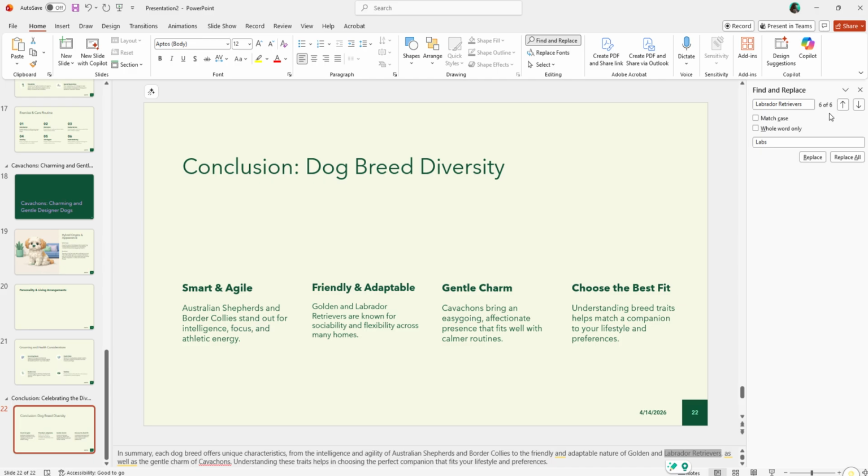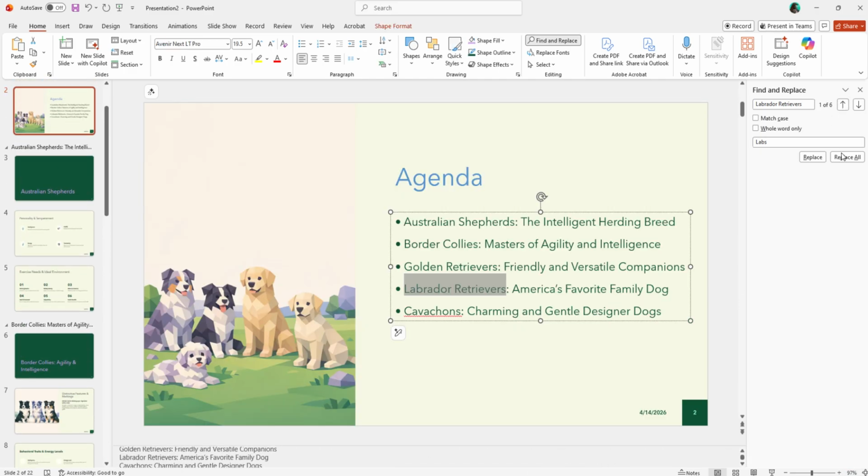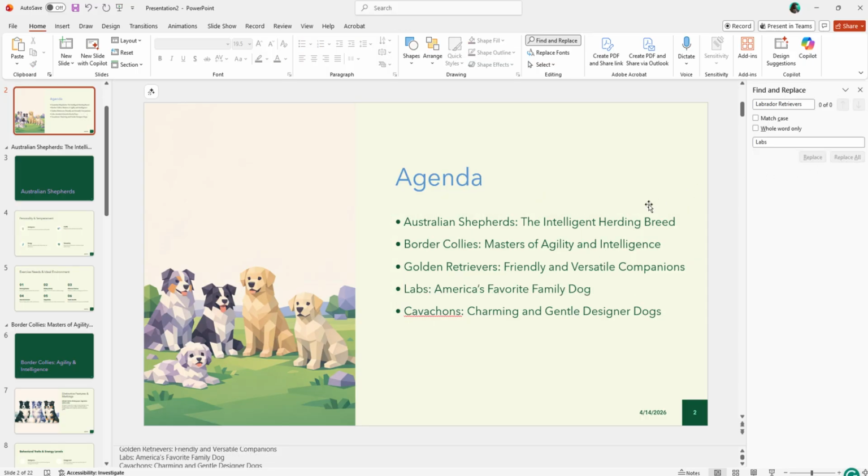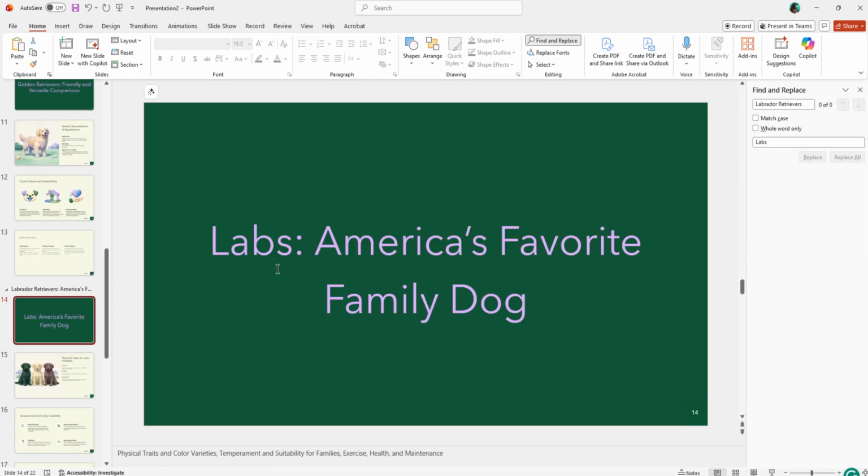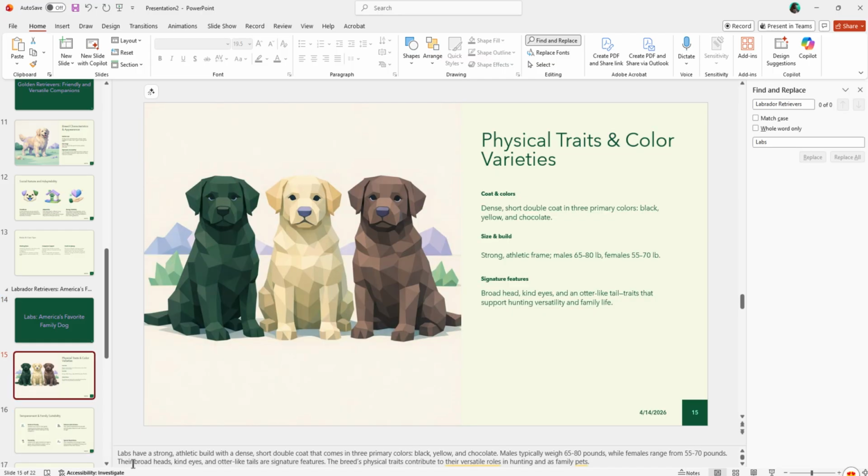So rather than me having to go through each individual one, I already looked through all of them and I'm good to go. I'm just going to select Replace All. Okay, so now if we look on this agenda page, it changed Labrador Retriever to labs. Down here, it also changed it to labs. You scroll down to this, it changed it here. It changed it down here.